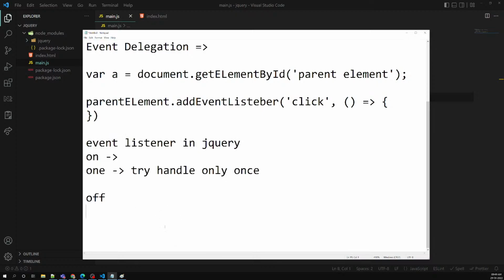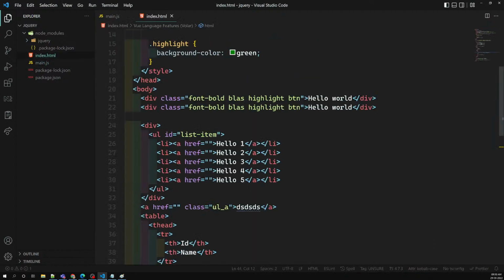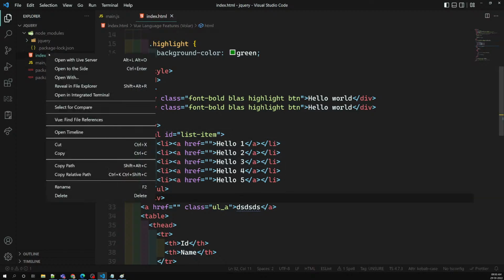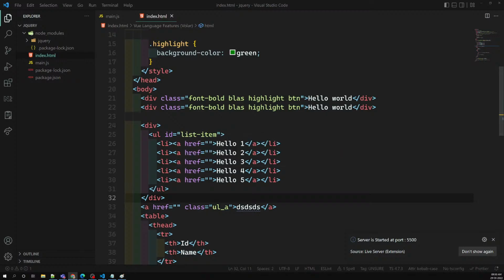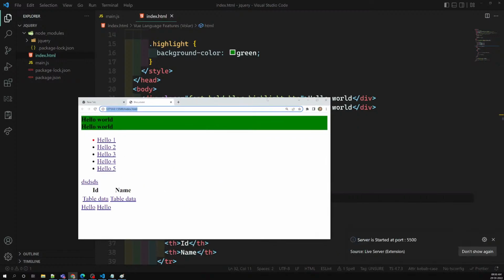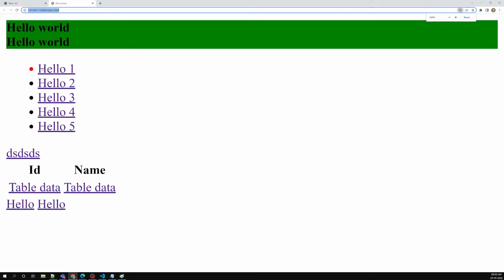I will show you the implementation of this. Let's say here we have an li of a items. Now you will be able to see it here. So this is our list items. These are all our list items: hello 1, hello 2, hello 3, hello 4, and hello 5.